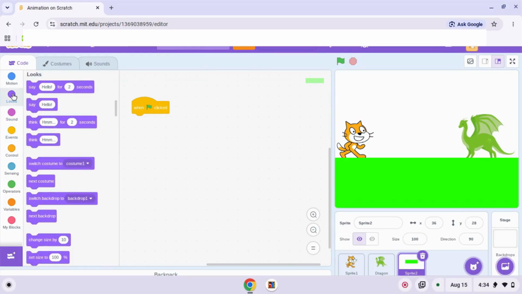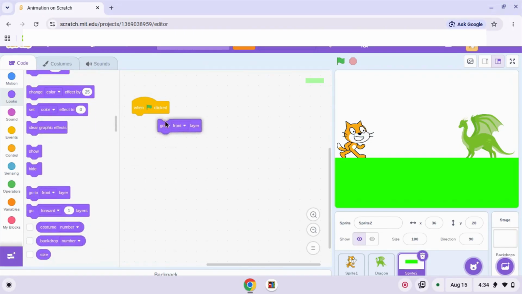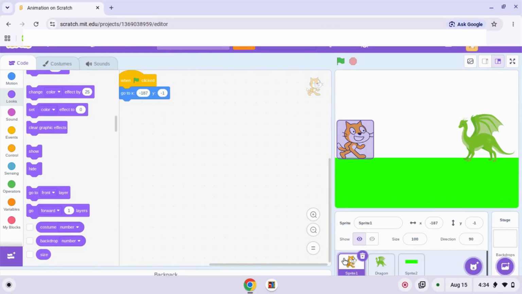So when flag clicked, there is a button that allows you to go to the back layer. And when this runs, their feet are above the ground. And that makes a cool ground. So now we are going to start with the cat and the dragon walking. So where do we want to stop? Wait. Oh. I said we were going to start with the scenes.